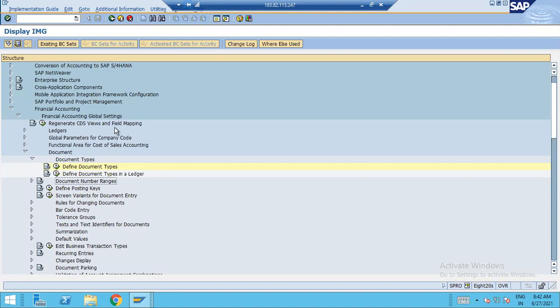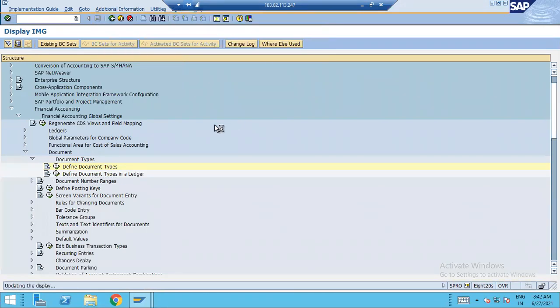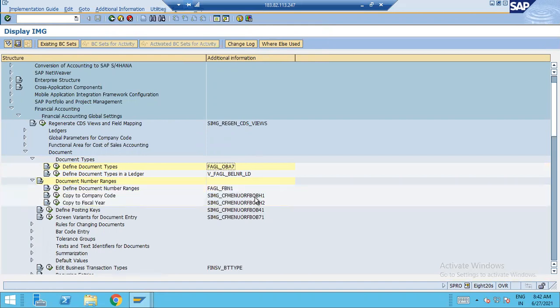So where will we get your T codes? One option is you can remember them. Otherwise, you just activate it here. See, OBA7: the last four digits are your transaction code. We want to define the number range. Not this one, sorry. This one, the first option, FBN1. So here also you can get the transaction codes.